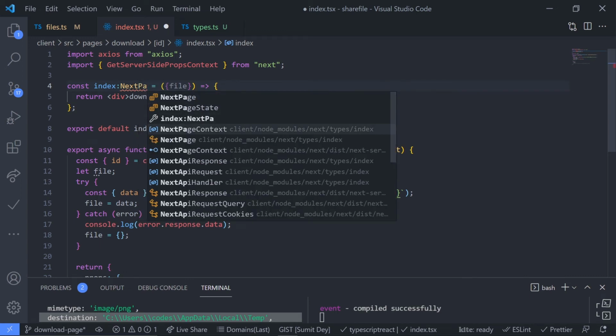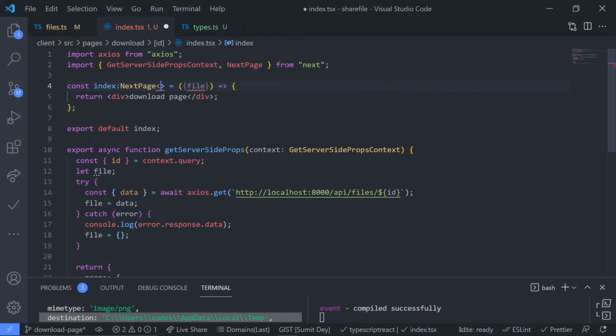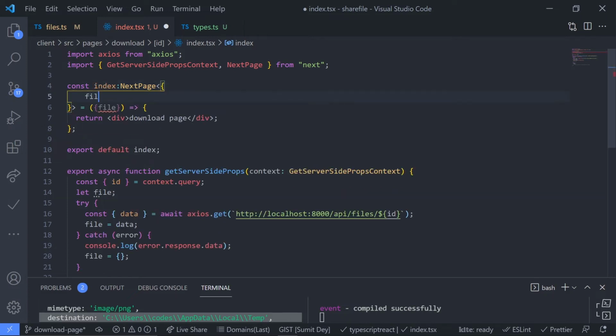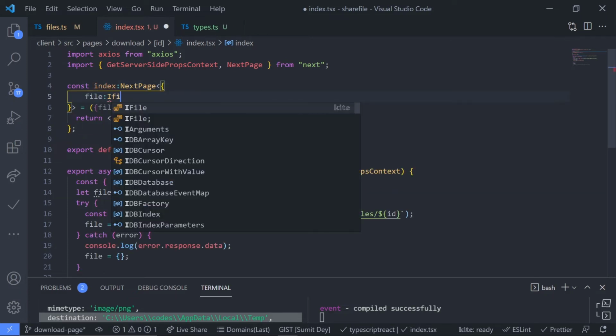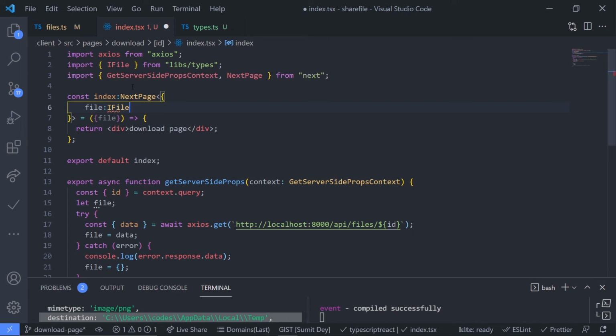Should be auto imported. Nice. Inside this generic, just define the types of the properties. So file, it should be the I file, should be imported. Nice. That's it.